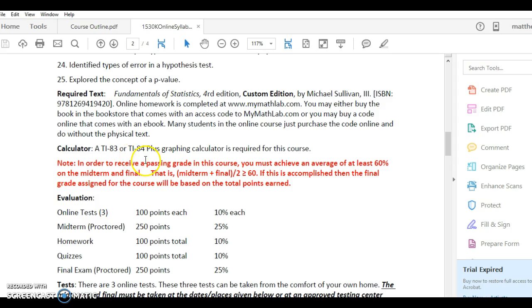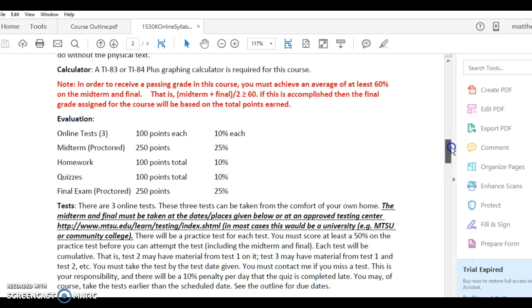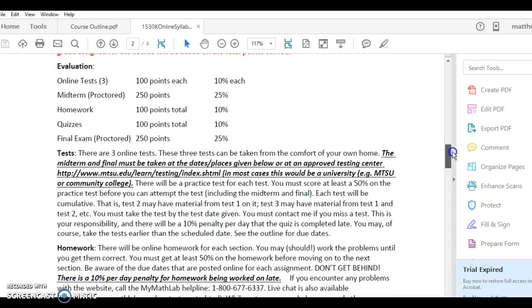Additionally, and I know I put this in the email, your midterm and final must be at least 60% in order for you to pass the course. So keep that in mind. There's the breakdown of the other points. I'll let you look over those.